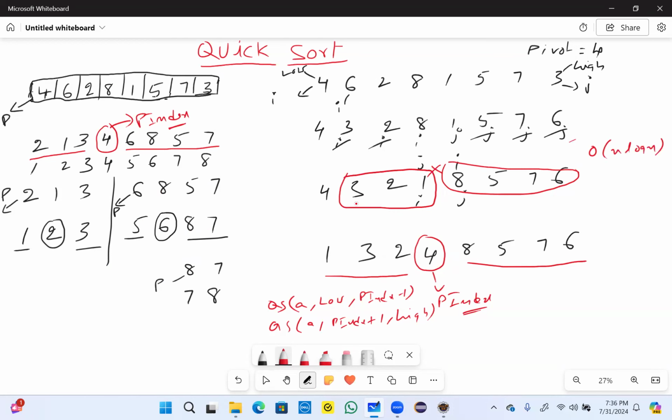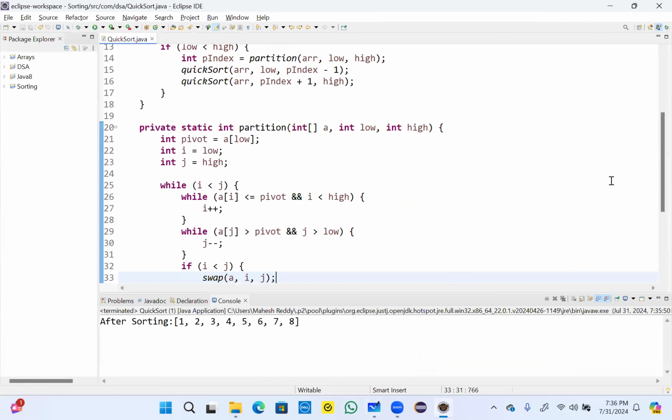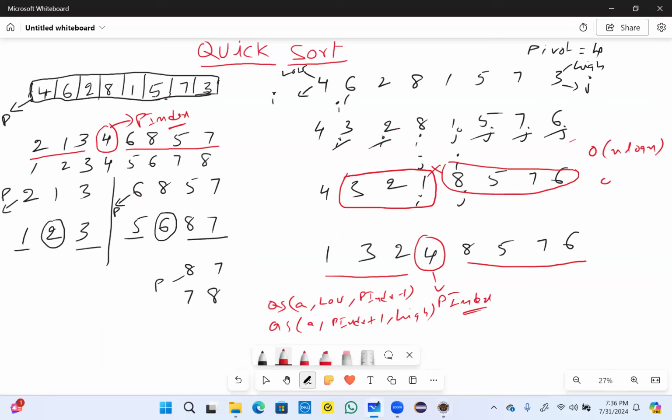And for space complexity, though we are using stack space, we are not using any other space, so we can consider the space complexity as order of 1.